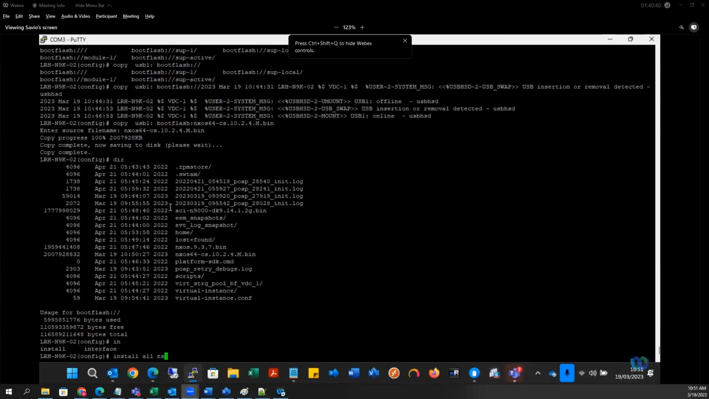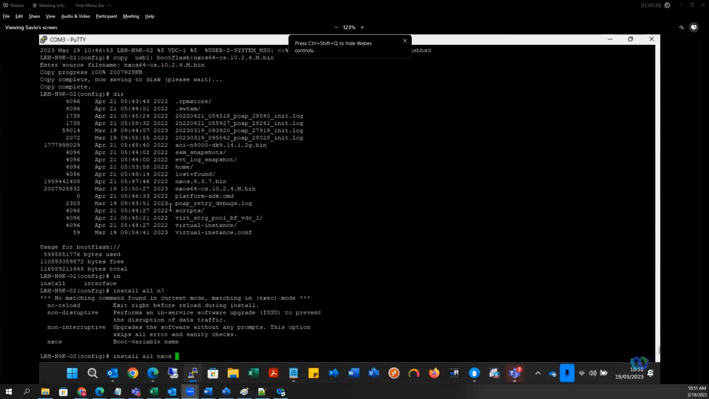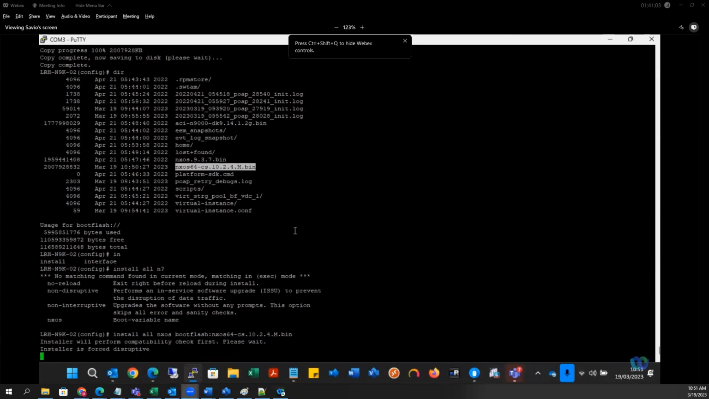And next, should I put the name, or what is it? Install all nxos, nxos boot flash. Paste that image name, enter it. It may take 5 to 10 minutes.